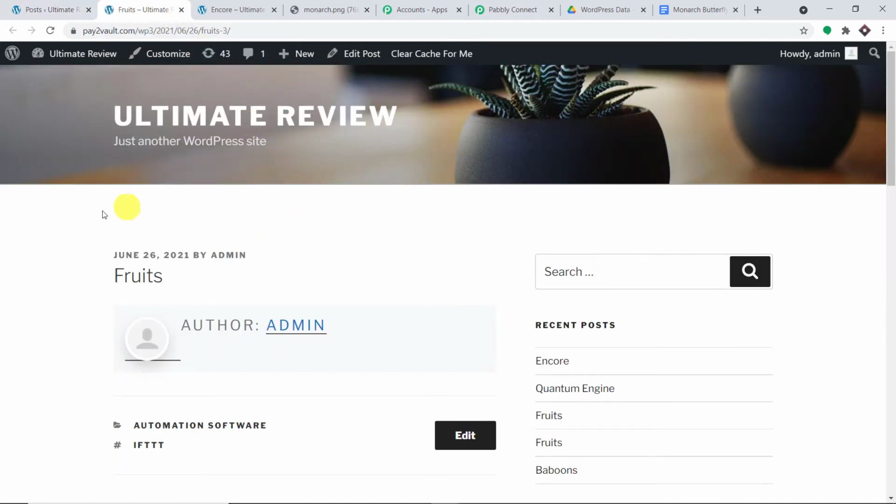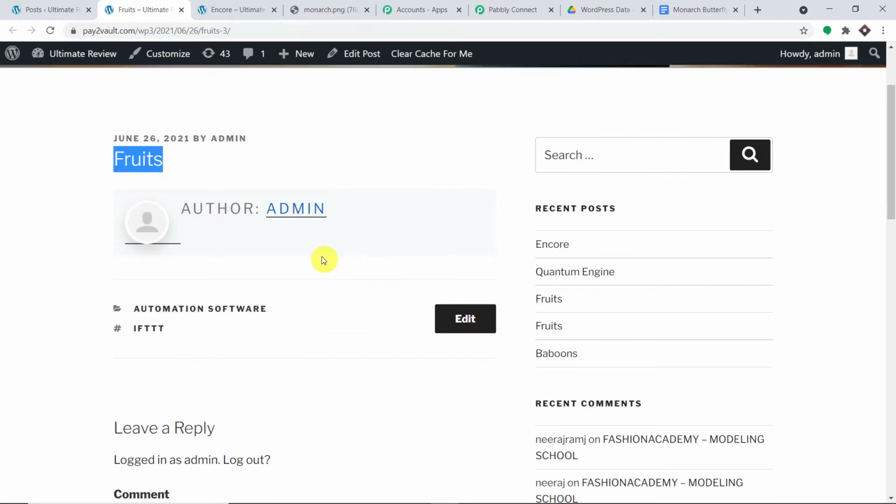Okay, so this is the first iteration, basically the first dummy post that I created. As you can see, it is only showing the title. It is not showing the image, it's not showing the content. So what's the deal with it?